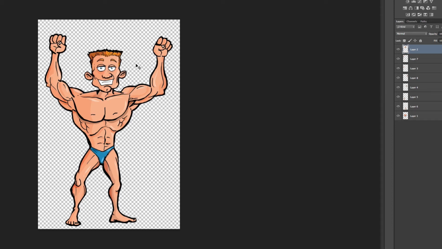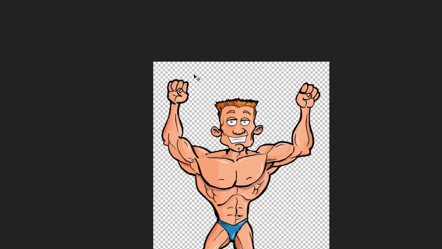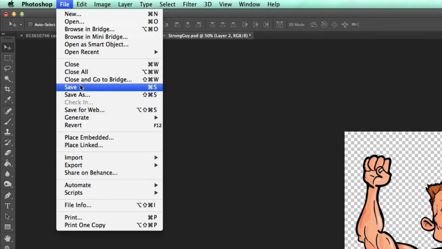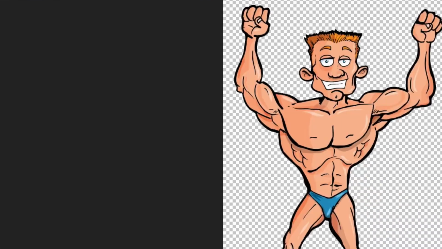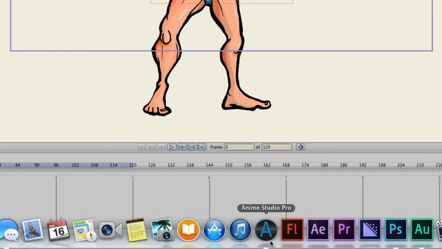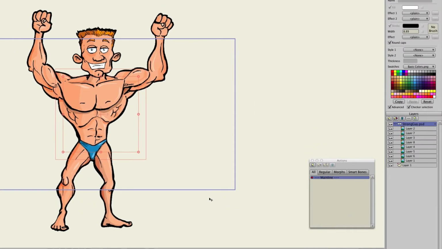So now I'm satisfied with this and I could go up to File and Save or Command S if you're on a Mac, Control S if you're on PC. Then come back here to Anime Studio and you can see that the change has been made to the document in here as well. So as long as I save it, Anime Studio will detect it and then the change will be made.